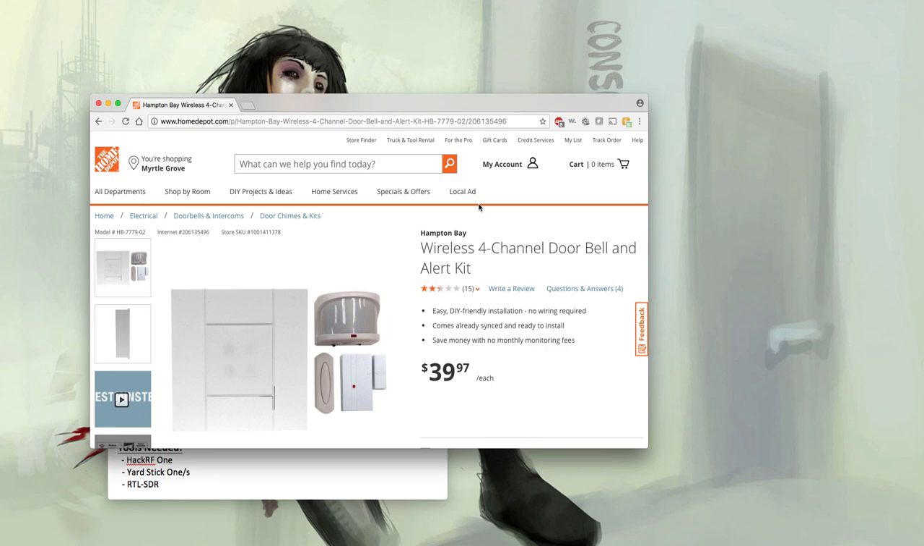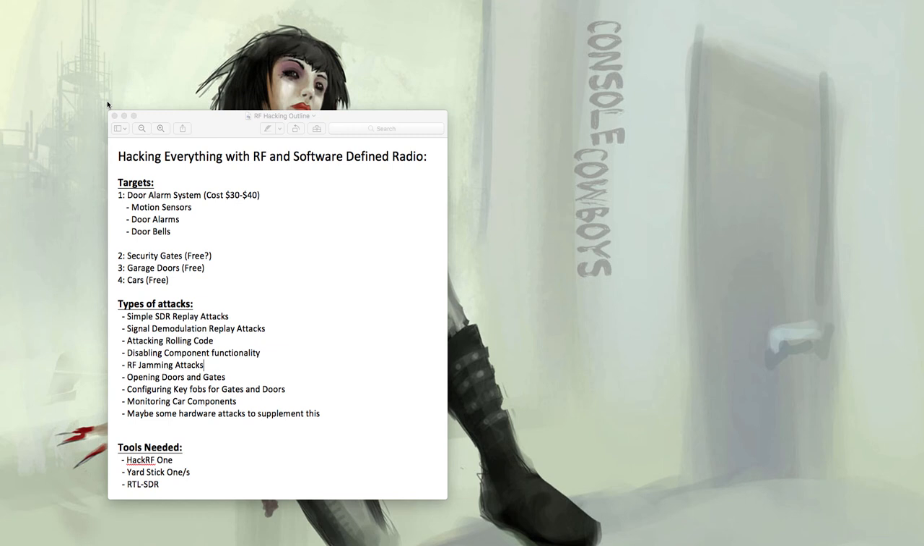The majority of the attacks on the screen will be performed against the alarm system. The remaining attacks will be performed against security gates, garage doors, and cars. That's everything for this intro video. In the next video, we're going to hop right in and start hacking away.